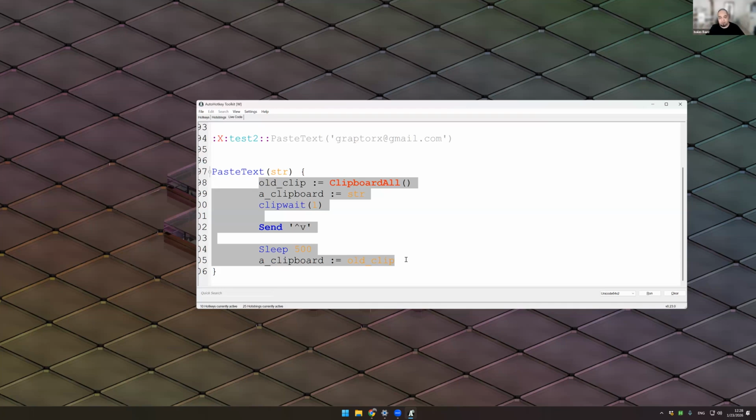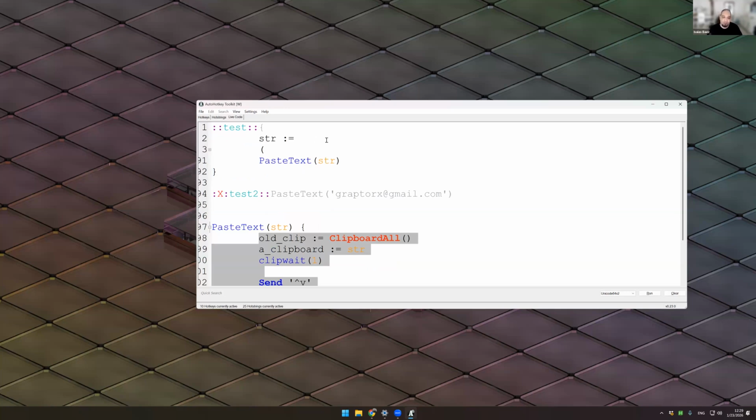You can have multiple options. You want to paste files. You want to paste images. Whatever you want. But whatever they're doing on that one, it should be easily doable in AutoHotkey.